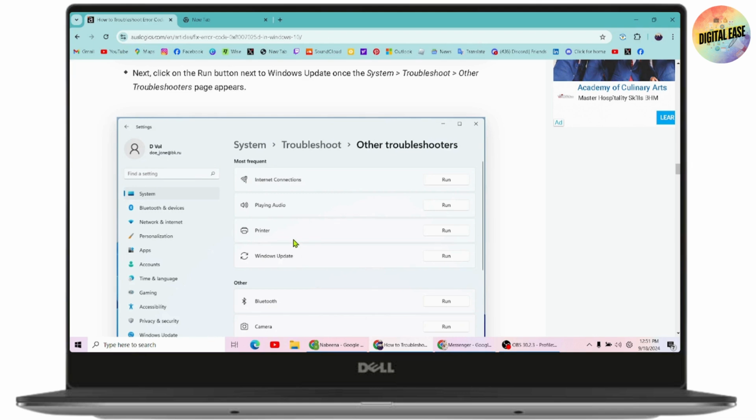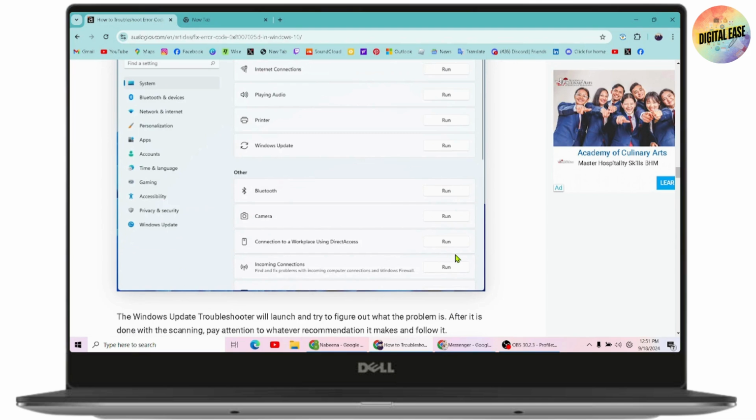Once the System, Troubleshoot, Other Troubleshooters page appears, here you will have the Windows Update. You need to simply go with Run, which is right here. After that, the Windows Update Troubleshooter will launch and try to figure out what the problem is. After it is done with the scanning, pay attention to whatever recommendation it makes and follow it.